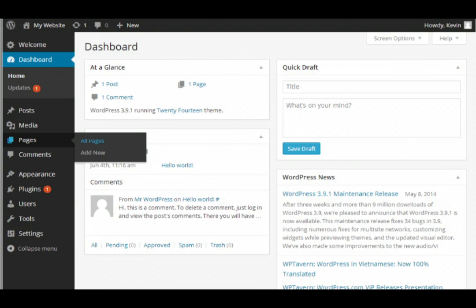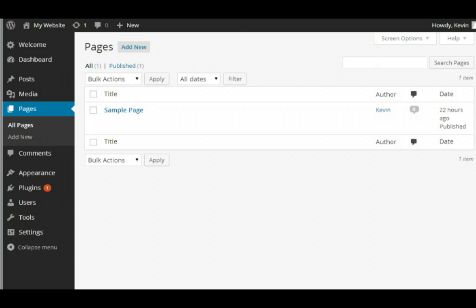If I go to Pages and I click to see the list of all current pages, because this is a fresh install, obviously there's only the one sample page. In your website, there's an awful lot more than this. And if I mouse over the individual page title, in this case, sample page, you'll see I've got various options: edit, trash, which is delete, or view it.